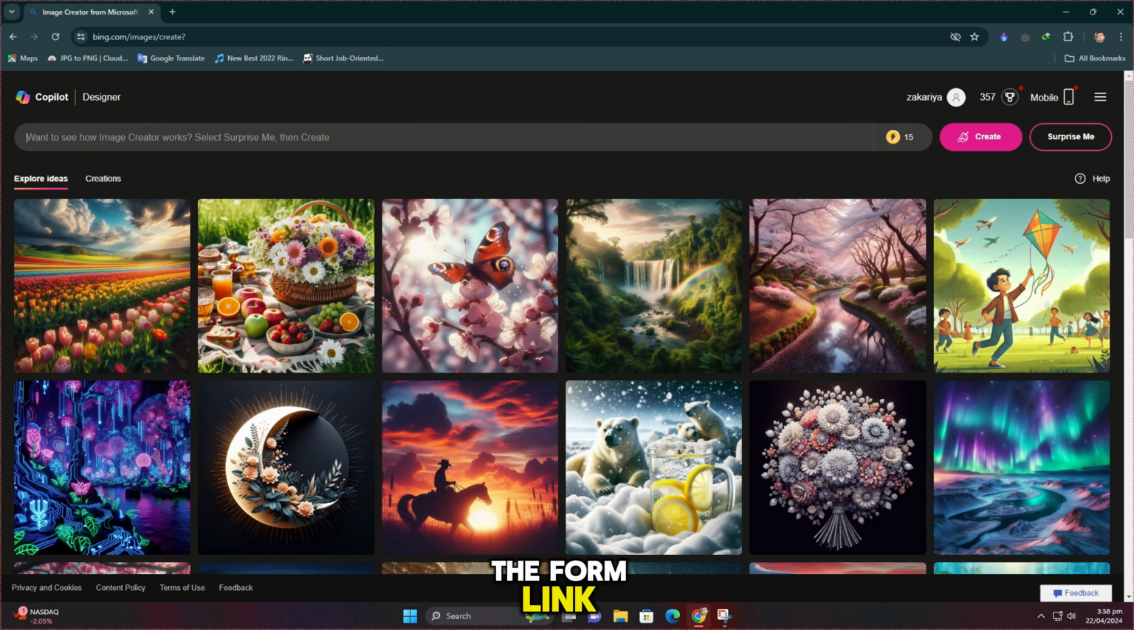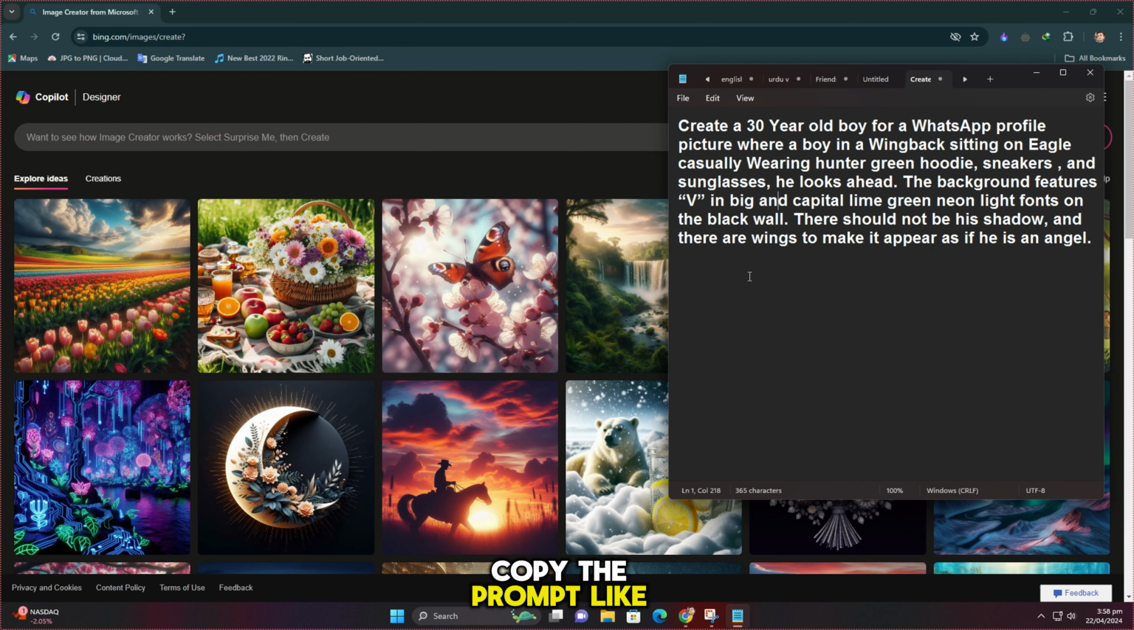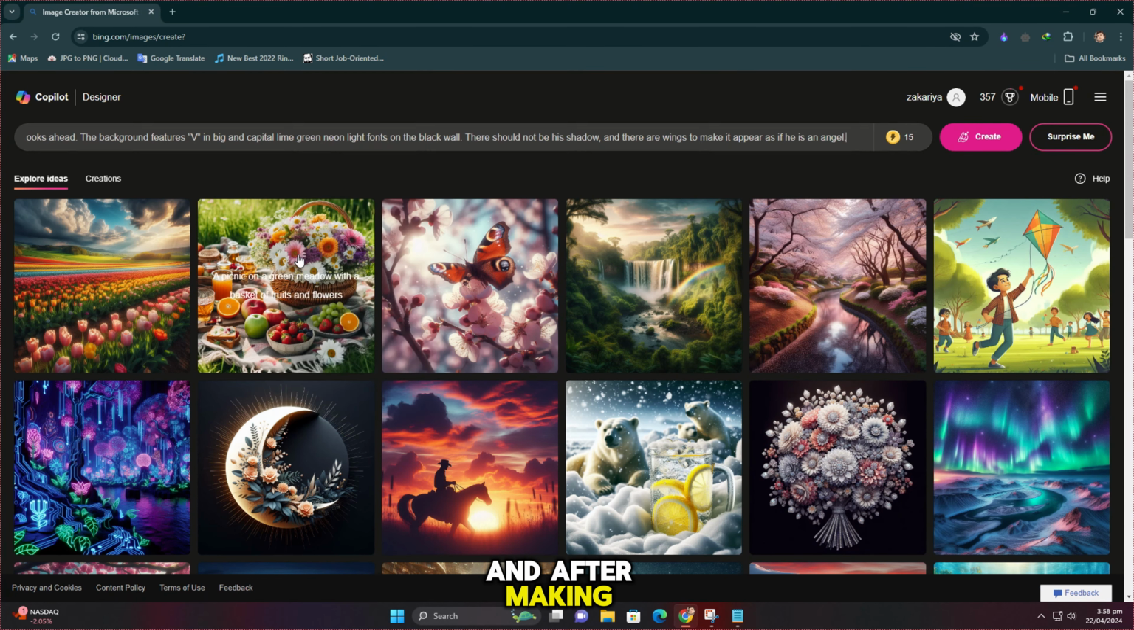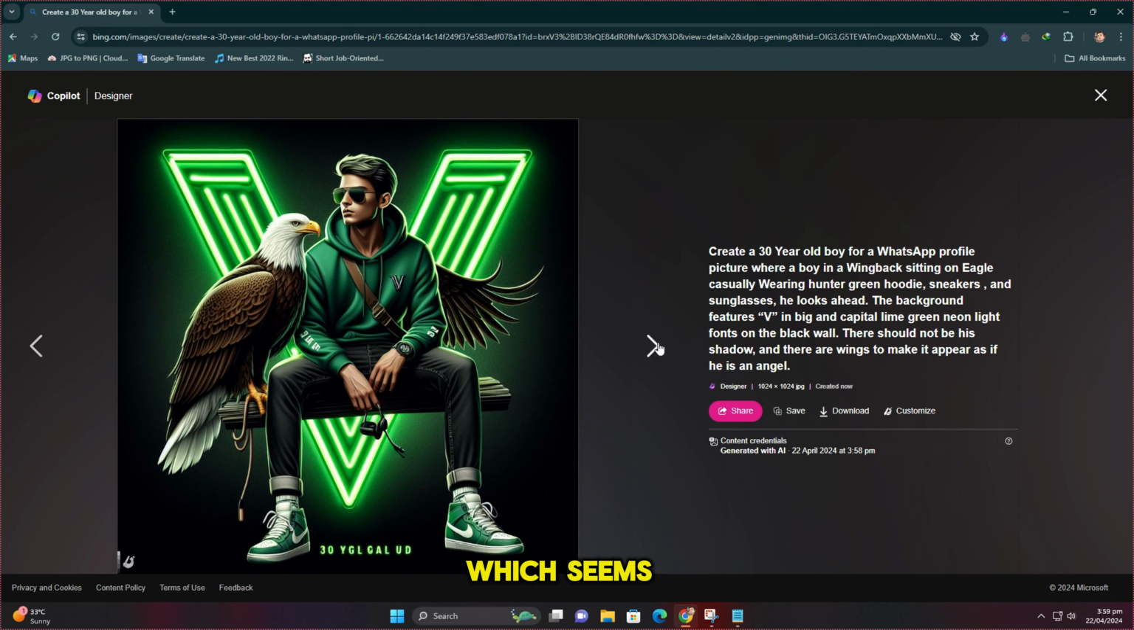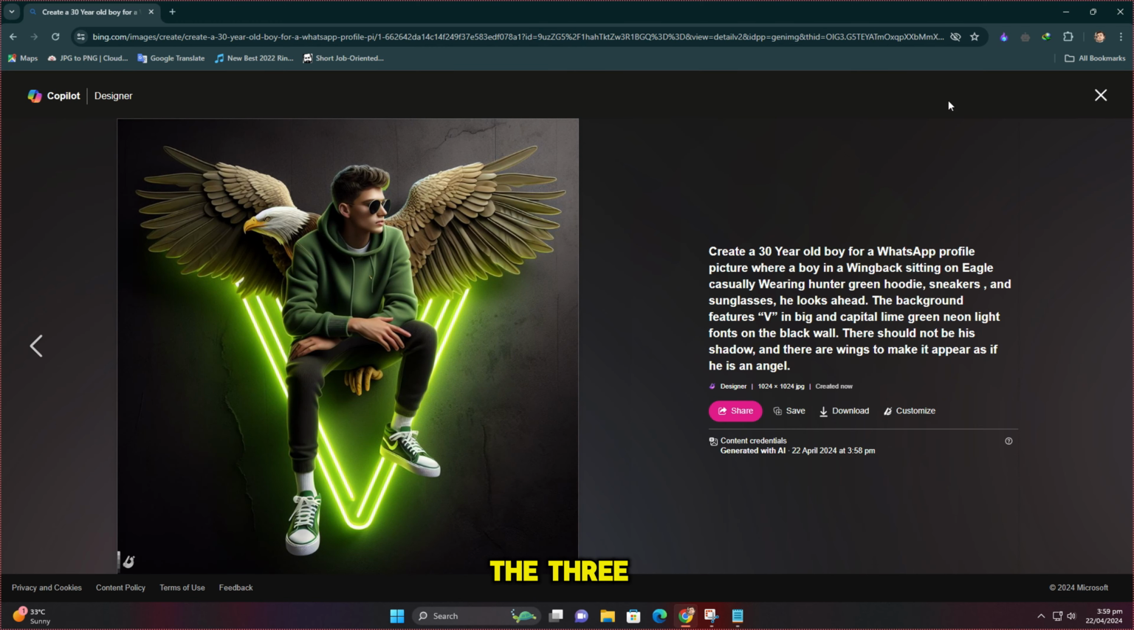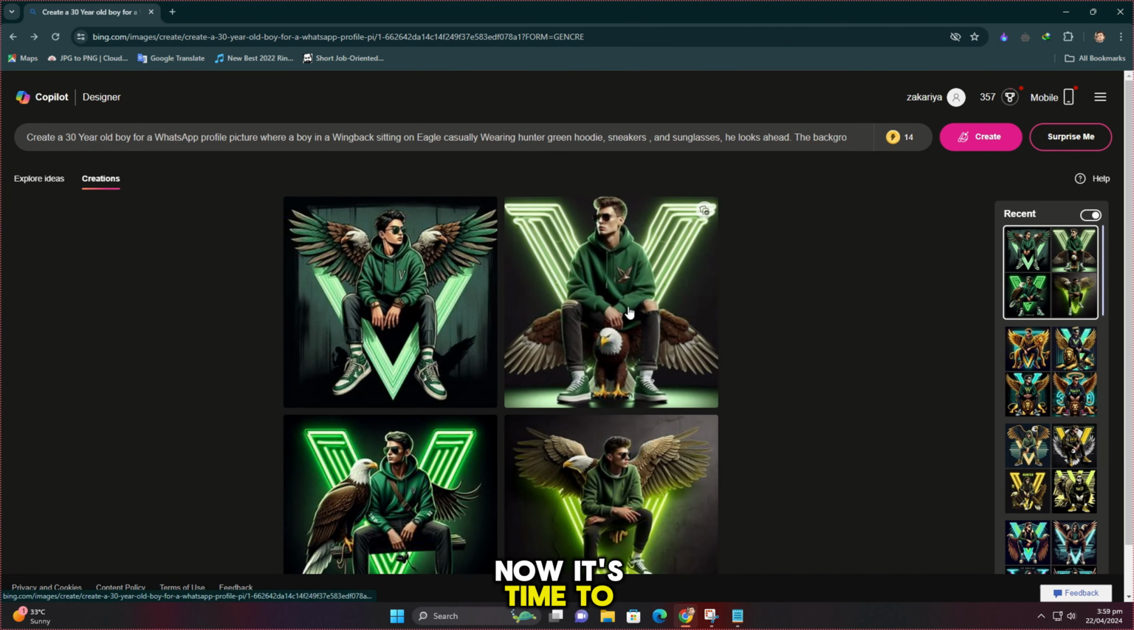You will find the form link, so you have to copy the prompt like this and paste it here, and after making some changes I will tell you later how to get the best results. So images like this have been created, which seem quite correct. You have to click on the 3 dots to download each one. Now it's time to make some changes.